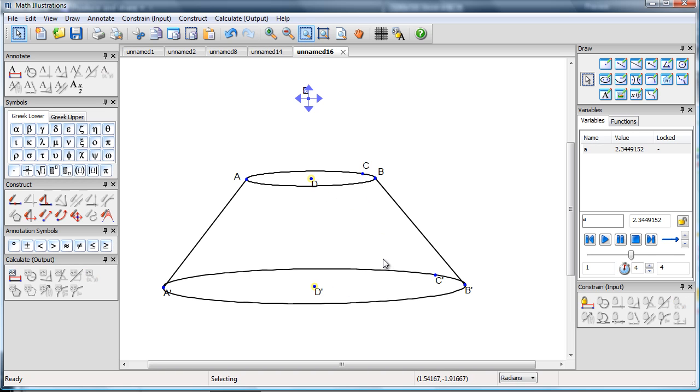I want to annotate this distance in D and D its image. Using a distance annotation, make that H. I'd like to make the radius of the top circle. Again, I'll annotate with a distance annotation, and I'm going to make that R subscript 1.